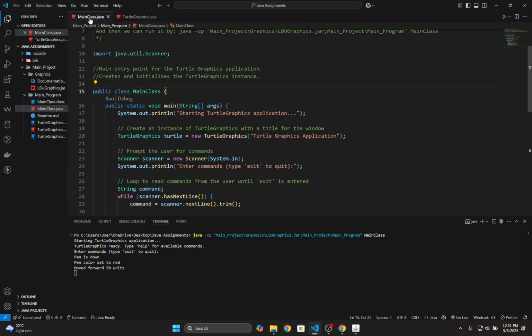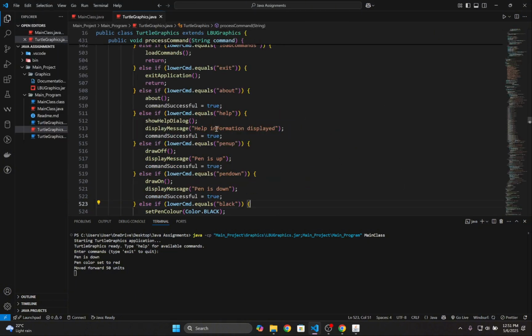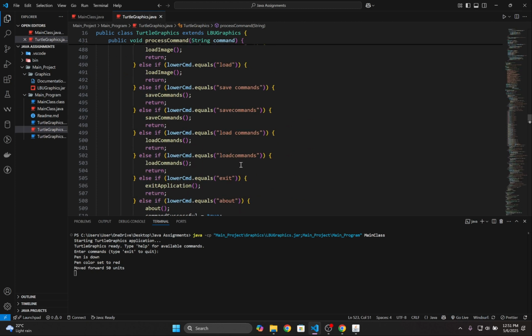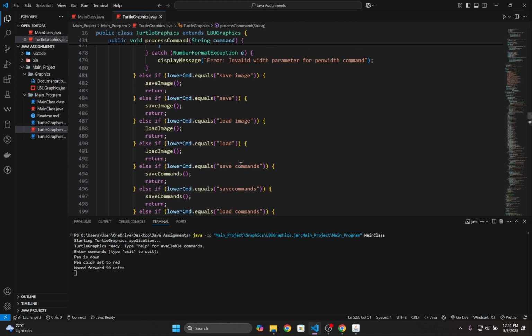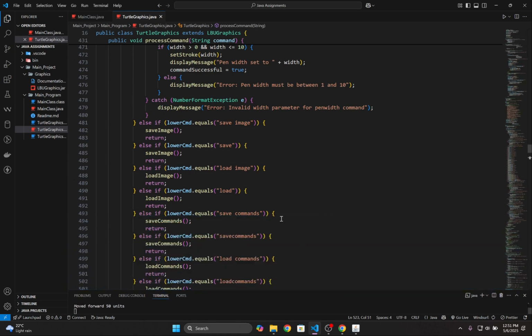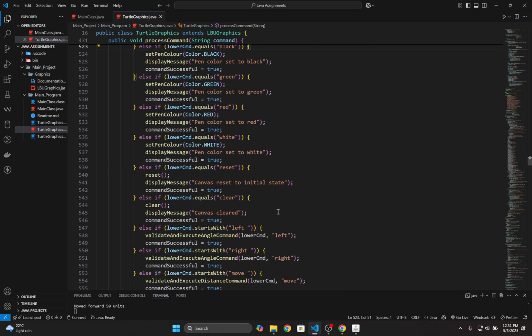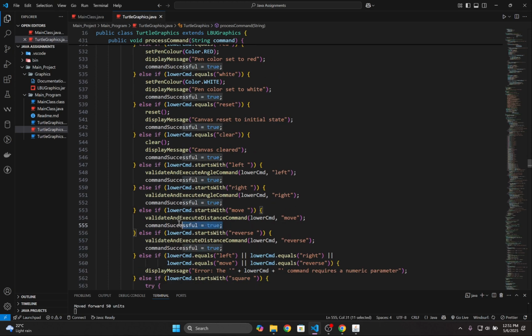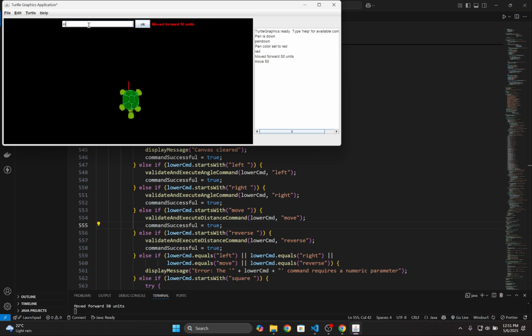First let's check the move command. Move command is over here. This dispatches to a validator method that processes this command. Let's check if it works. Move 100. Okay. Move 150. It worked.